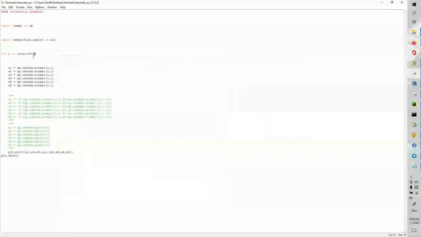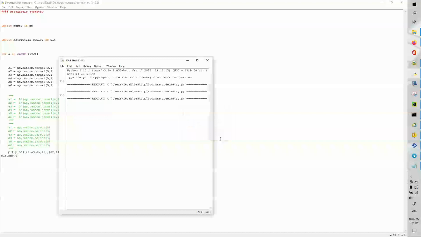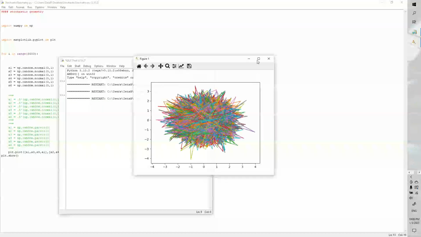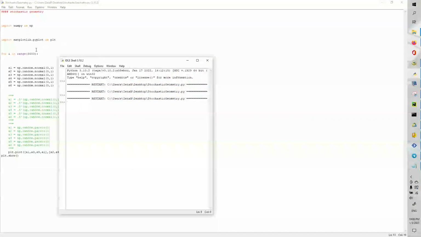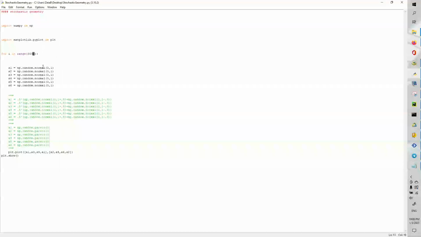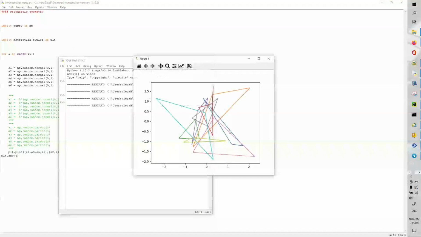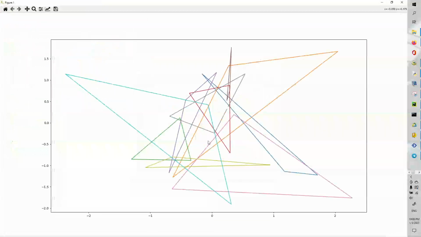We can increase this by a factor of an order of magnitude, and we can run the module, and I'll show you. It's quite dense. It's a little too dense. And what we can also do is decrease it down to about 10. Now let's have 10 iterations. And 10 is too few. I feel like we can do better than this.